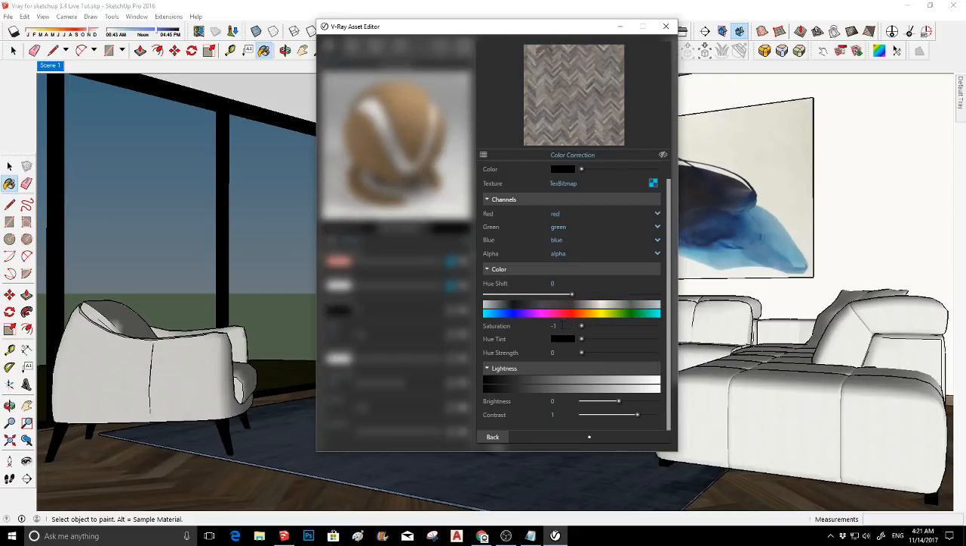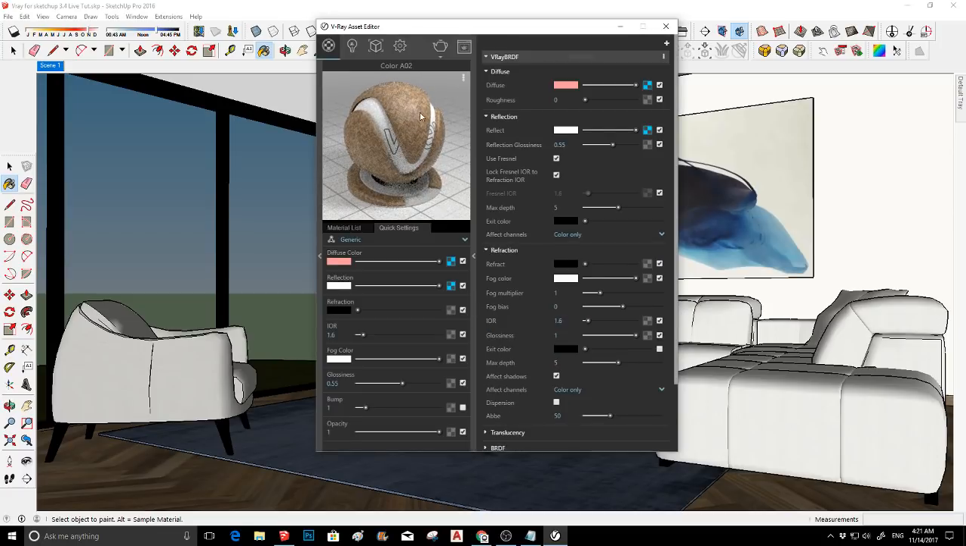So we're going to take all the saturation out. And then we're going to brighten the image, pretty much almost like white, just to have a little bit of variation, so we don't have everything flat.